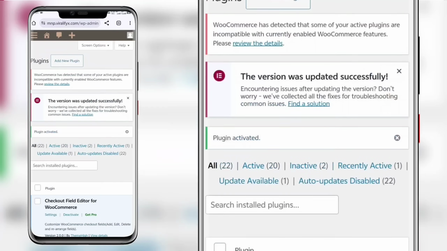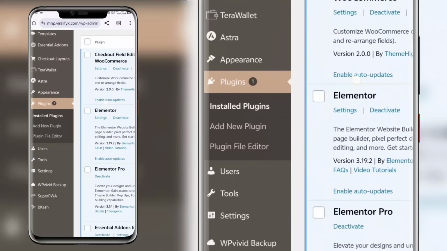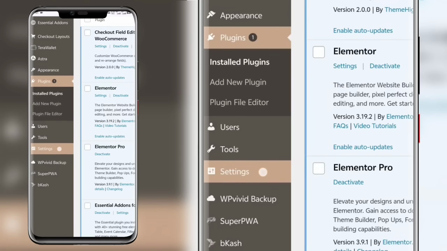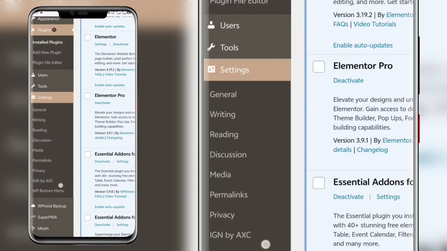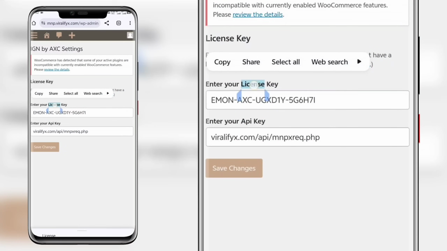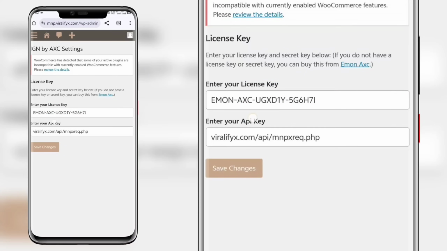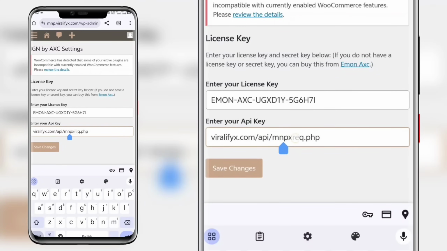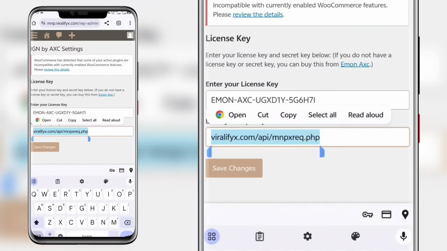After the plugin is active successfully, then go to the 3-dot section and find out settings. After settings, you will see a new option, IGN by AXE. Just click here. Here you found two options, one license key and next one API key. License key is a unique which is used for authorization, and API key is a link or URL where the API server is hosted. Okay, you will get it from me.